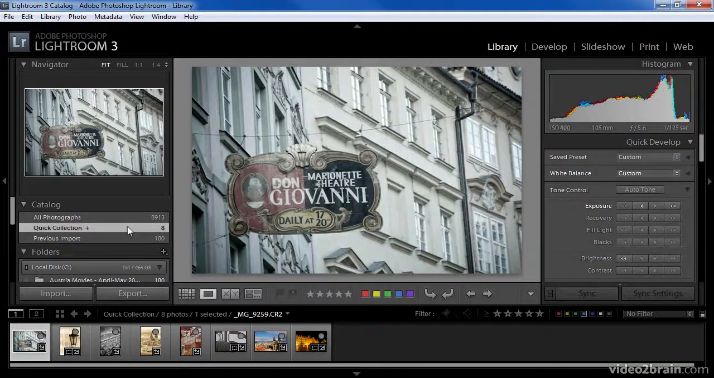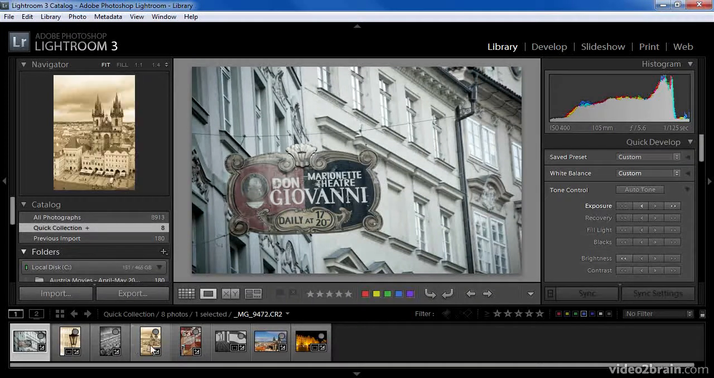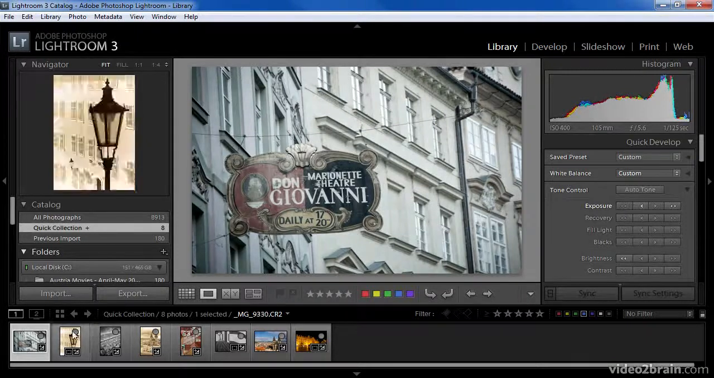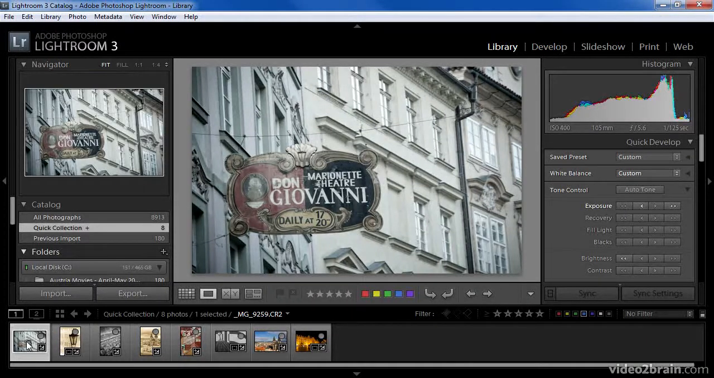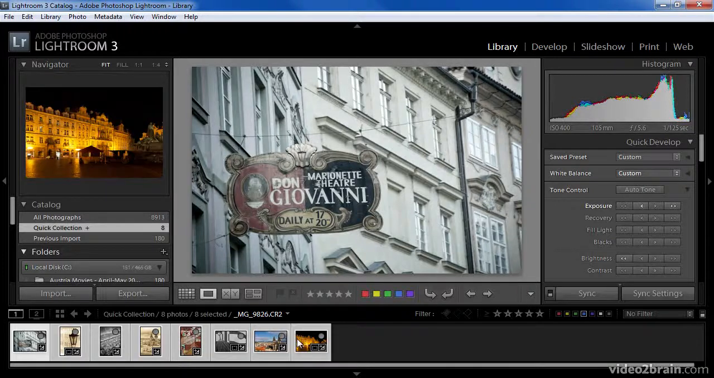In this case, I've already created a quick collection that contains some of my favorite images in Prague interpreted with various creative effects. To get started with survey view, I need to select all of these images. So I'll click on the first image in the group and then hold the Shift key and click on the last image in the group.